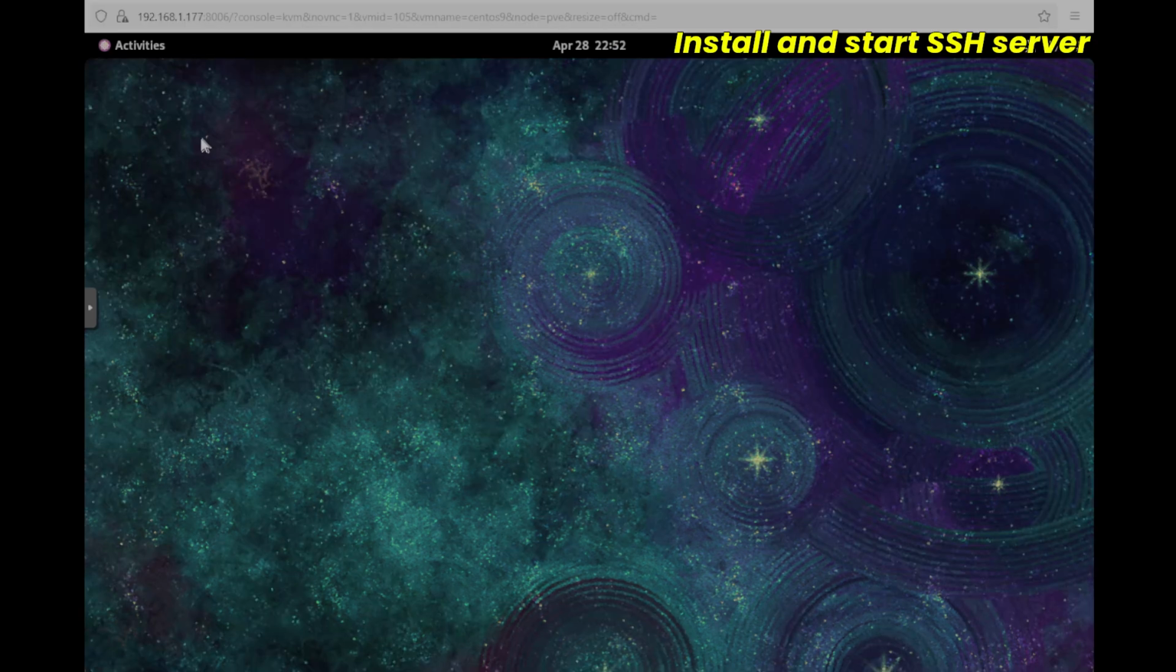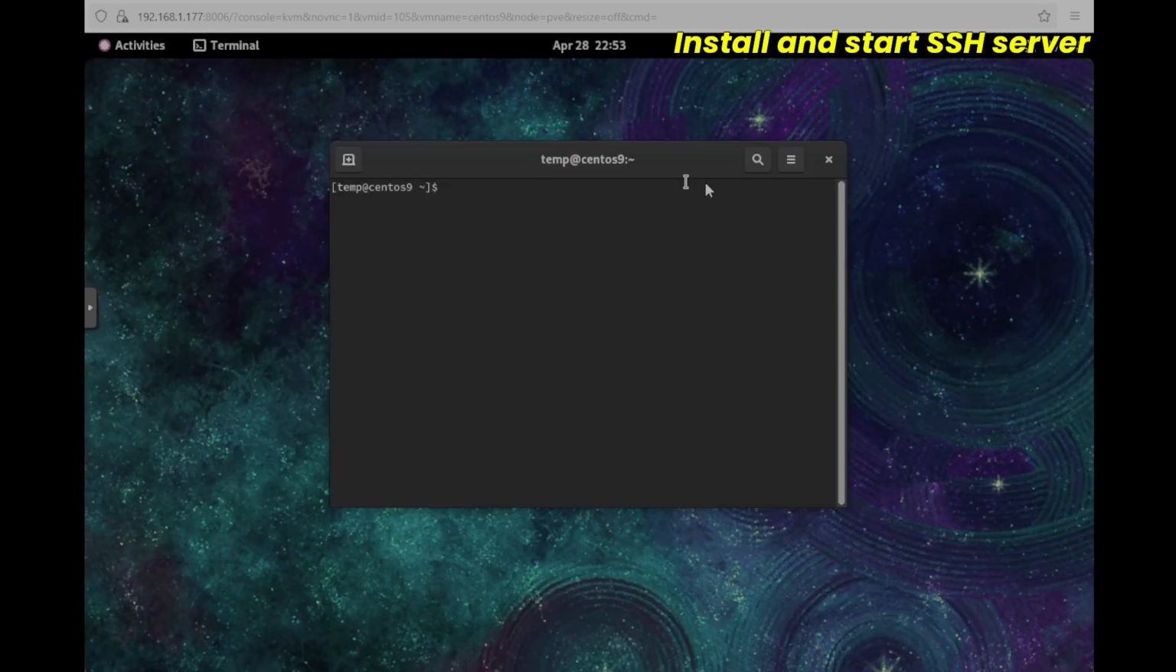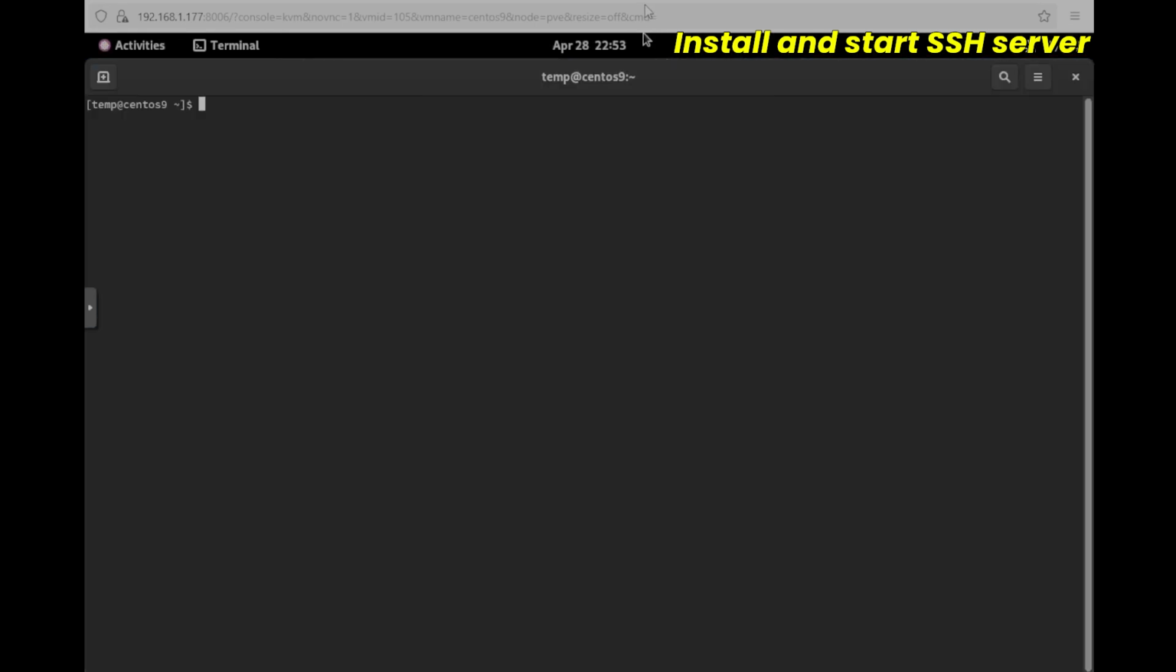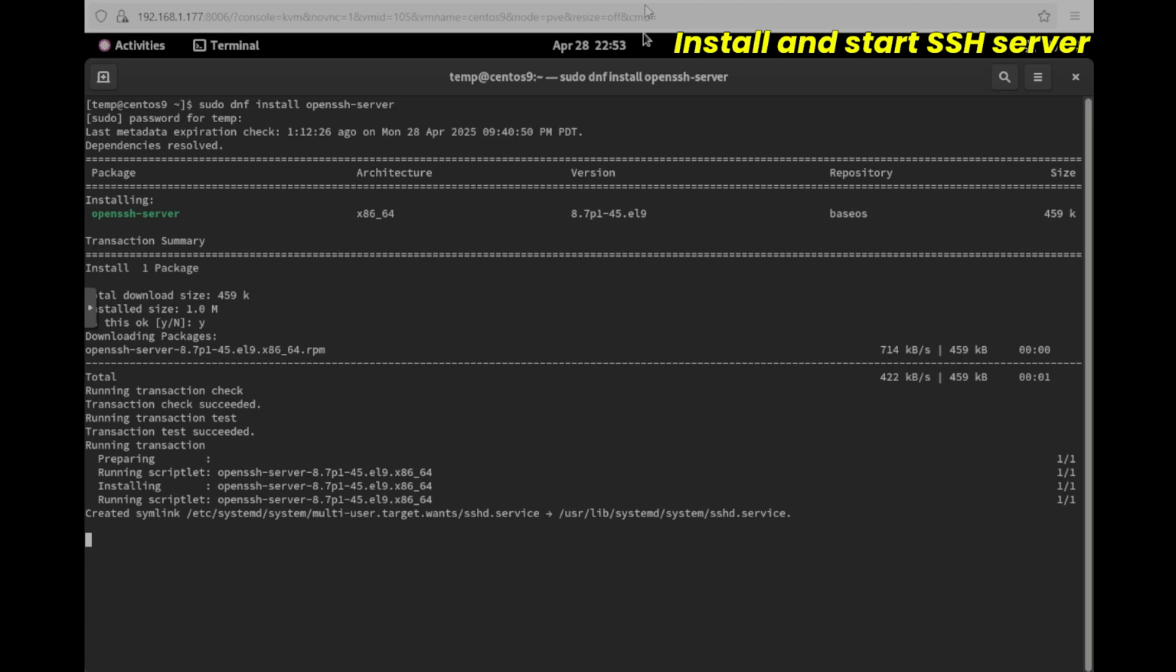Alright, now we're going to get started by installing the SSH server on our CentOS machine here. So we're going to use sudo dnf, which is the package manager for CentOS, install, and then we're going to use openssh-server. And this will get us downloading it right here. Typically on Ubuntu, you just write ssh, and now we have our server downloaded.